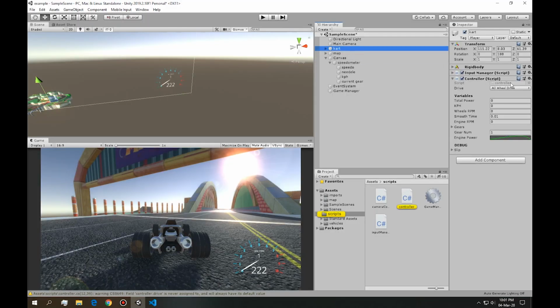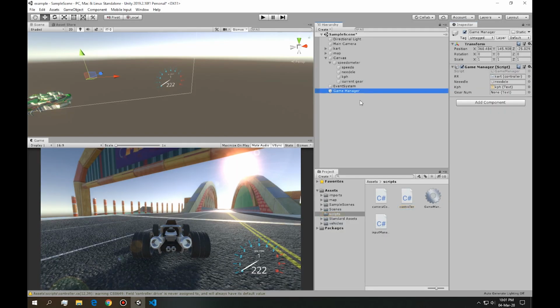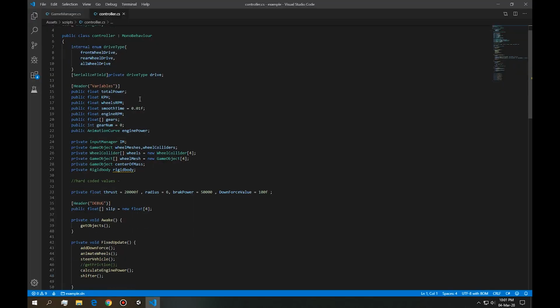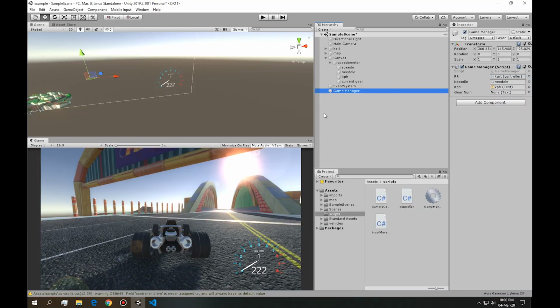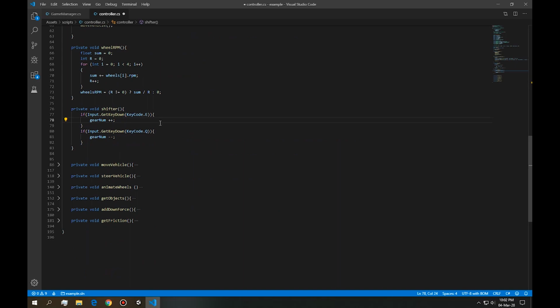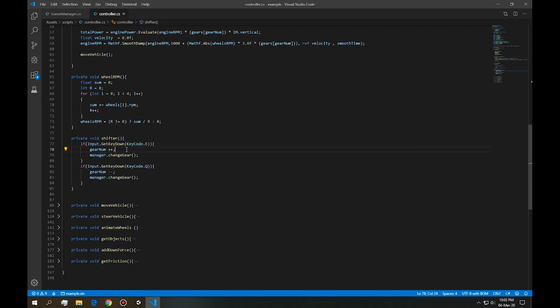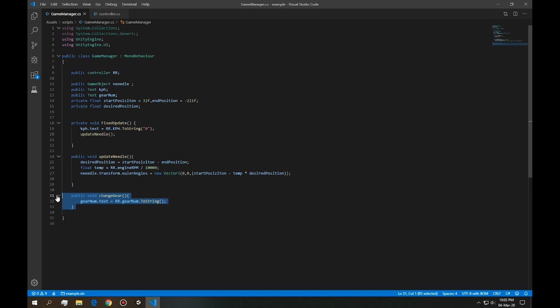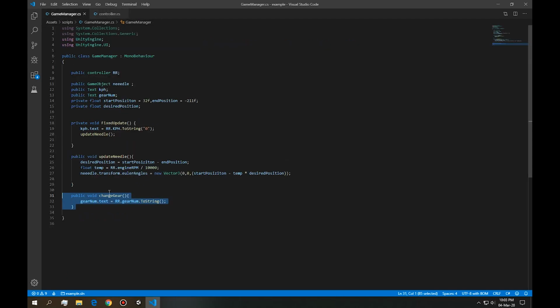As you might have guessed, now we need to reference the game manager script from our controller class. That's very simple. Create a public reference that references the game manager script that is attached to this game manager object, and then simply update the gears whenever we upshift or downshift. So all we're doing is executing this line of code whenever we upshift or downshift. We're simply using this line of code that references this block of code in here.